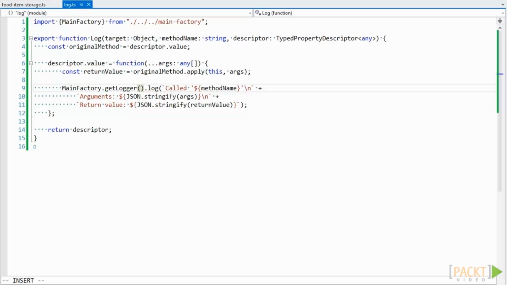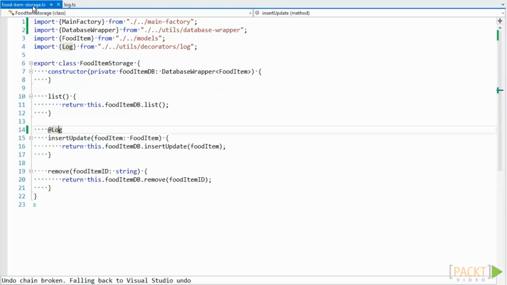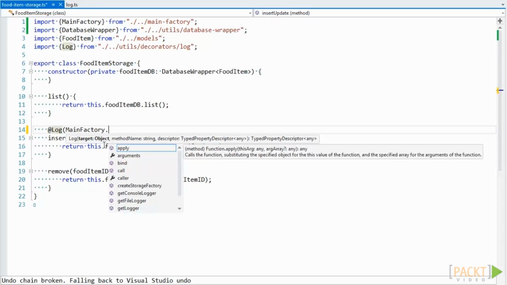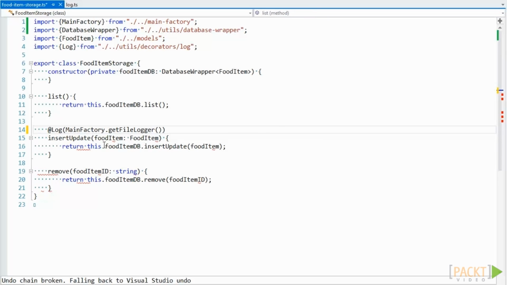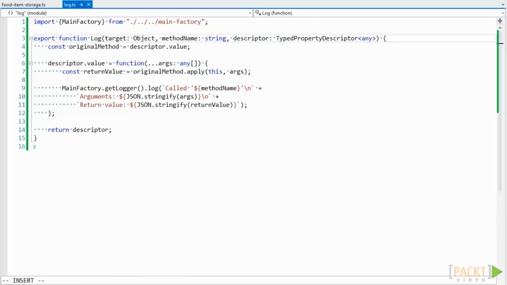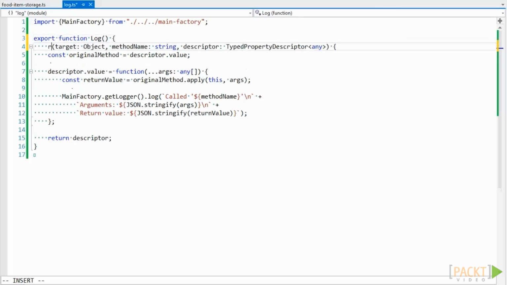Our log decorator currently only uses whatever logger main factory passes to it in the getLogger method. But what if we wanted to change it to allow logging with a specific logger class? For this video, we're going to change the log decorator to accept a parameter so we can tell it what logger class to use. To change a decorator to accept parameters, we need to create a function that returns the function we previously created. Let's go ahead and do that now.